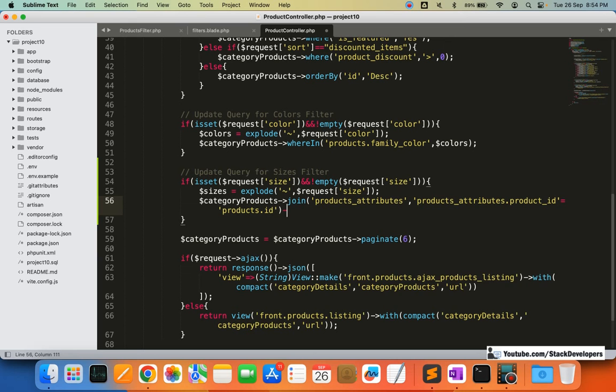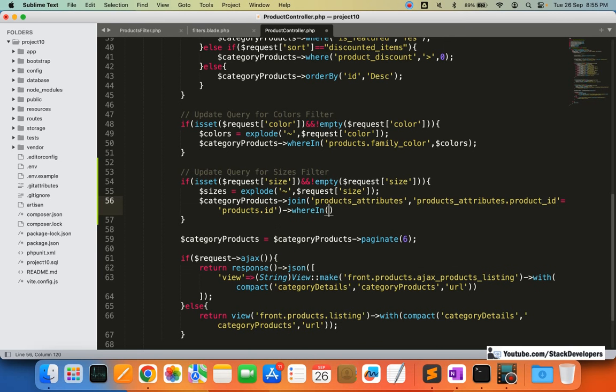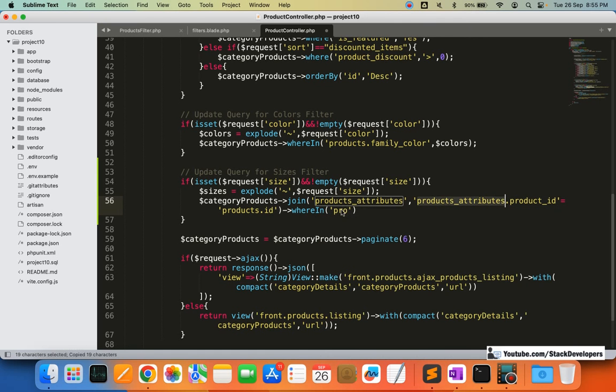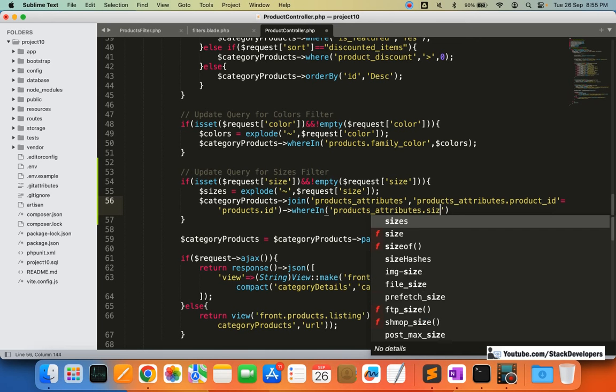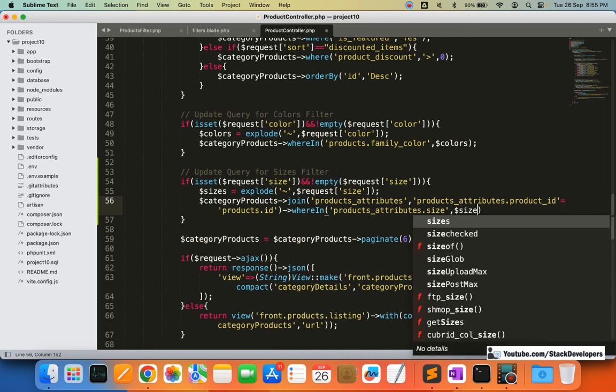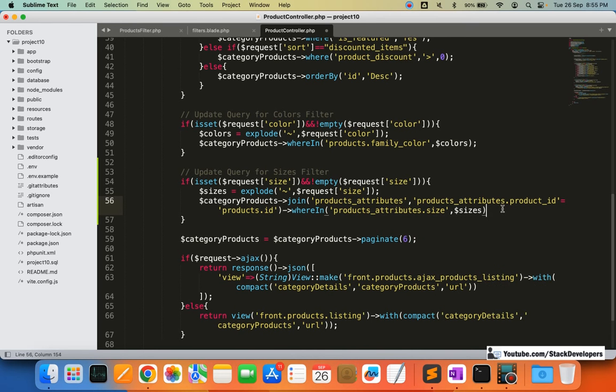And then we are going to use the where in condition. And here once again we are going to use the product_attributes.size, which must be matched with this $sizes. Okay, one of the $sizes must be matching with this one. And after that I think it's enough. Yeah, so let's see.